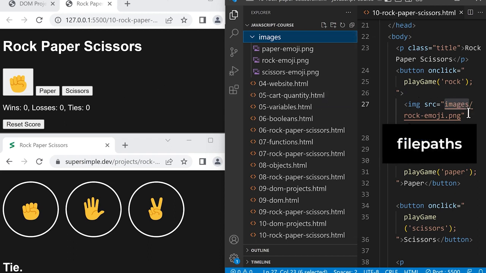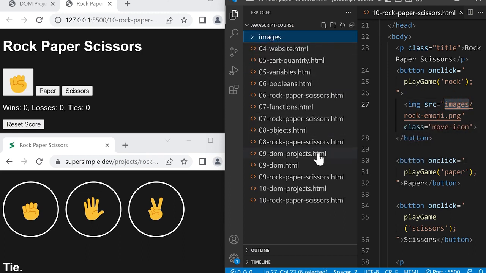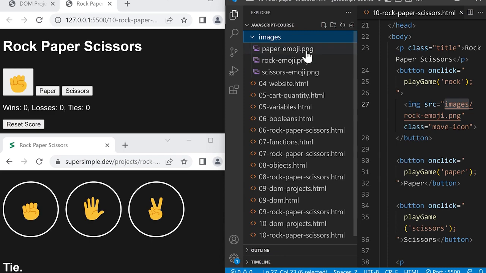This feature is called file paths. We can tell the computer to look for a folder beside the HTML file, like images, and then use a slash to tell it to go into the folder and look for a file.